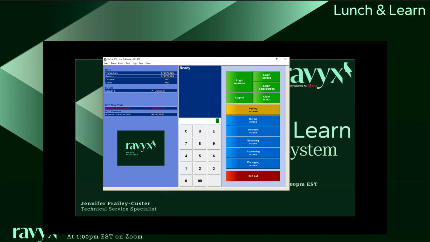Like I said, the easy fix is usually to reboot the register. If that doesn't fix it, then you can always call into our help desk. But 9 times out of 10, they'll just be restarting the programs, restarting SMS, and then maybe finding out why the register didn't reboot.